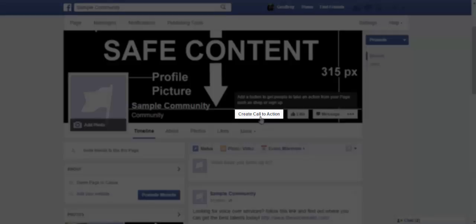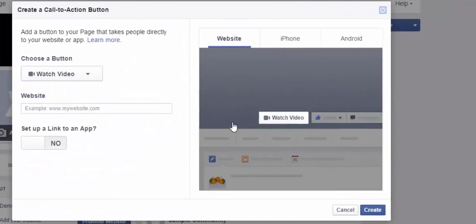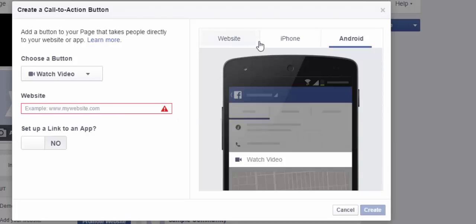Basically, you can go ahead and promote the page to an audience by entering a button on your page, let's say linking to a video that in turn can link to a website or maybe your blog or so. This is how it's supposed to look like on web, on iPhone, and on Android.